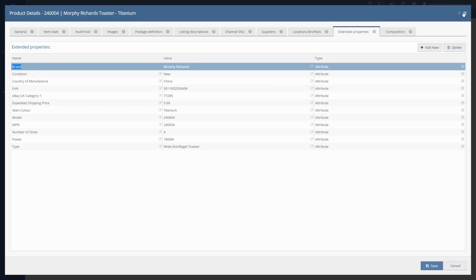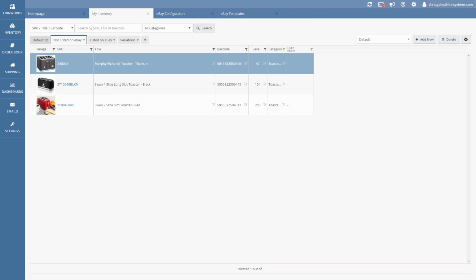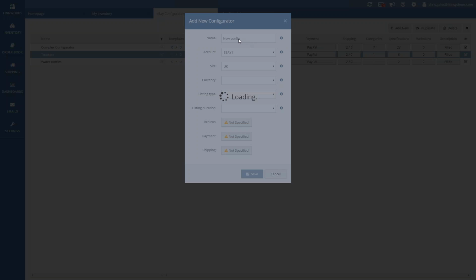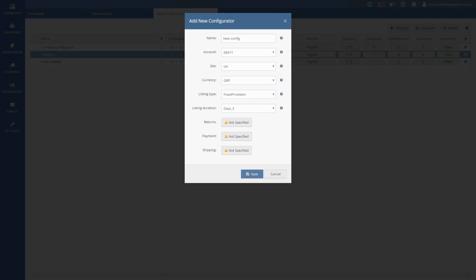So what we need to do now is actually use a configurator to take all of this information and put it in the right place. So let's have a look at our configurators. I've already got one here called Toasters, but instead of using that, I'm just going to start again and create a brand new one so you can see exactly how we create one. If I go and add new, I'm just going to call it Toasters Webinar, so we can see what we're doing here.